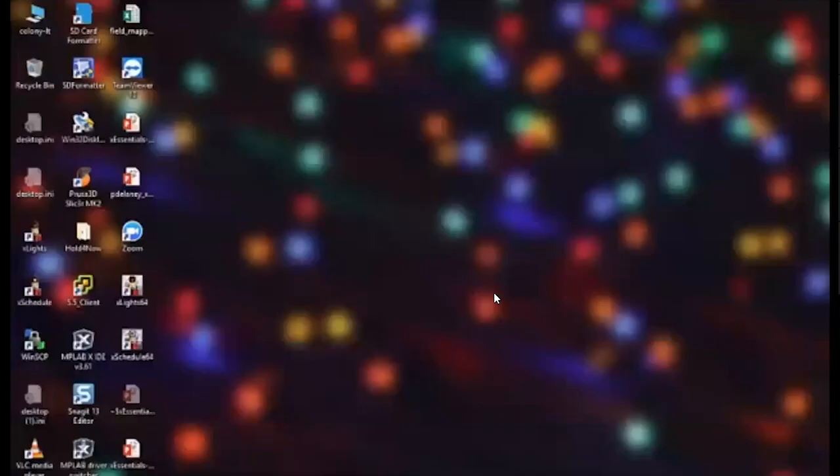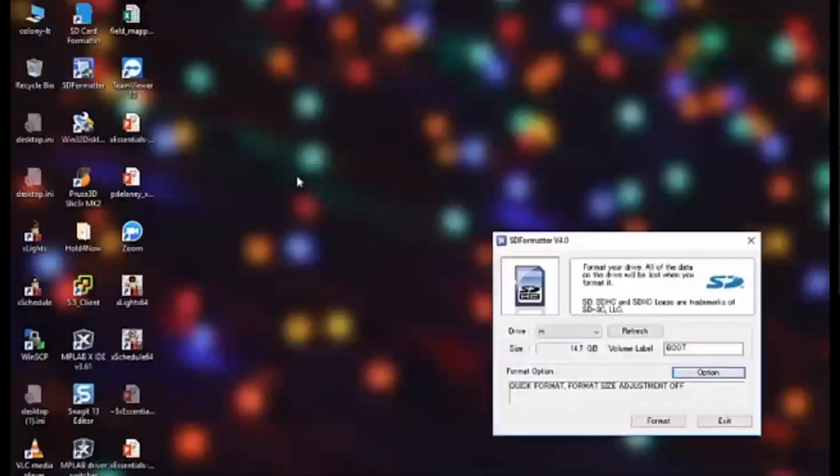I'll now show you how to copy the Pi image for 1.8 onto your micro SD card so you can install it onto your Raspberry Pi. First off, you'll put your micro SD card in your PC. You'll double click on the SD formatter.